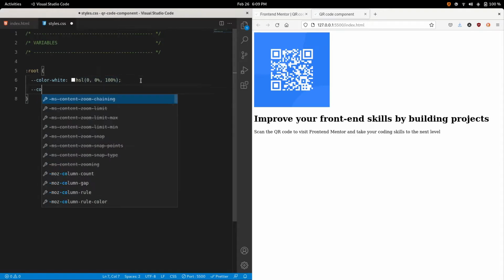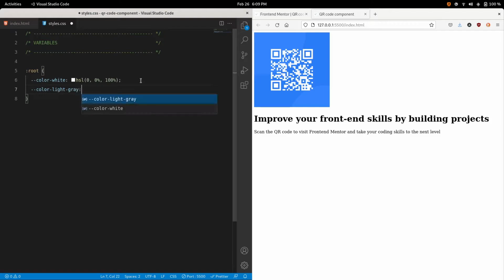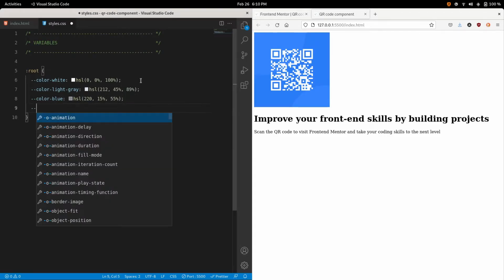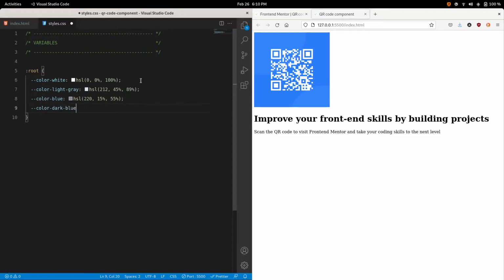Next is the color light gray, HSL, and then in this case we have 212 for hue, 45 for the saturation, and 89 for lightness. This is our background color. Then color blue is HSL and 220, 15% and 55%. And finally we have color dark blue. This will be our titles color. It has 218 for the hue, 44% saturation, and 22% of lightness.